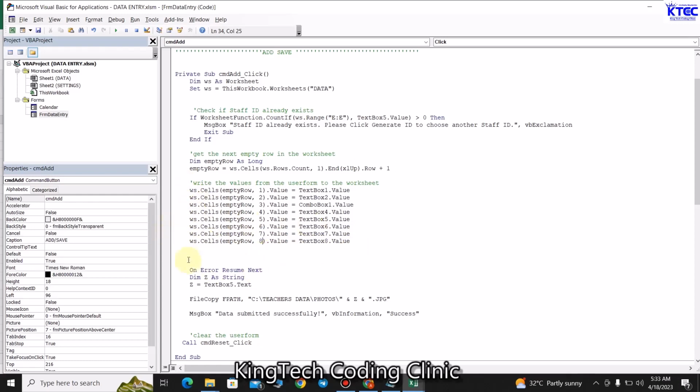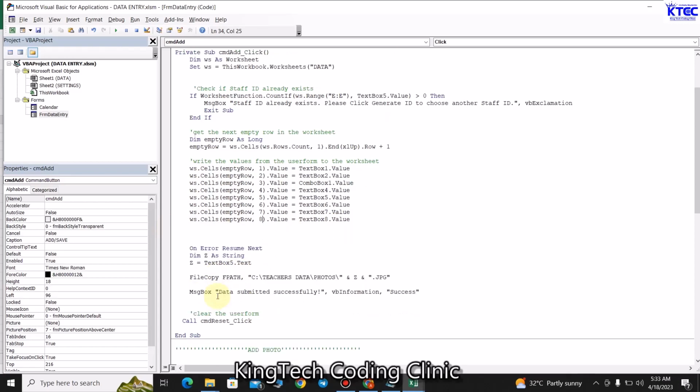So once we are done, the next thing we're going to do is to say on error resume next, meaning after that, if there is an error, forget about that error and move to the next line of action. What is the next line of action? The next line of action is to what? To store our picture using the staff ID of the teachers.